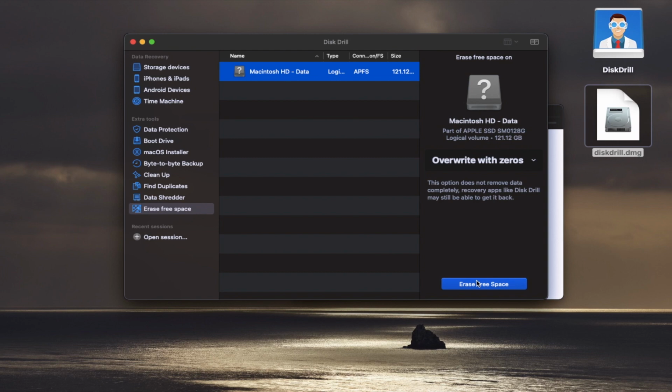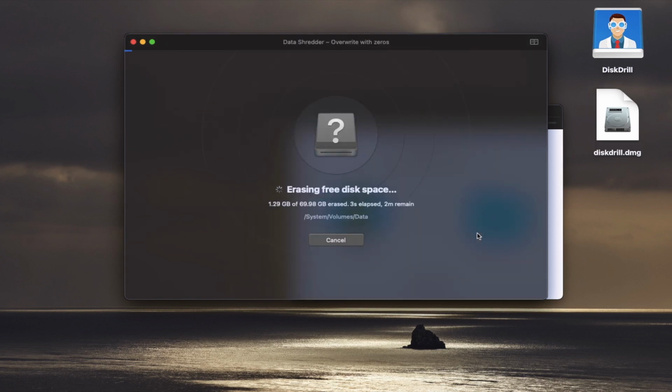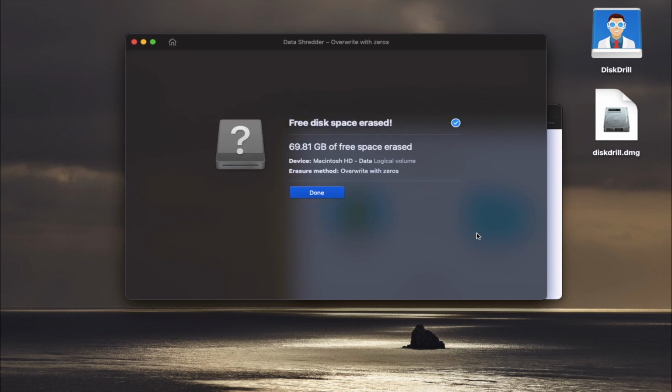This will erase your disk with zeros so that all your purgeable storage will be removed. This will take up to 10 to 15 minutes, so I am fast forwarding this. Once done, click on Done.